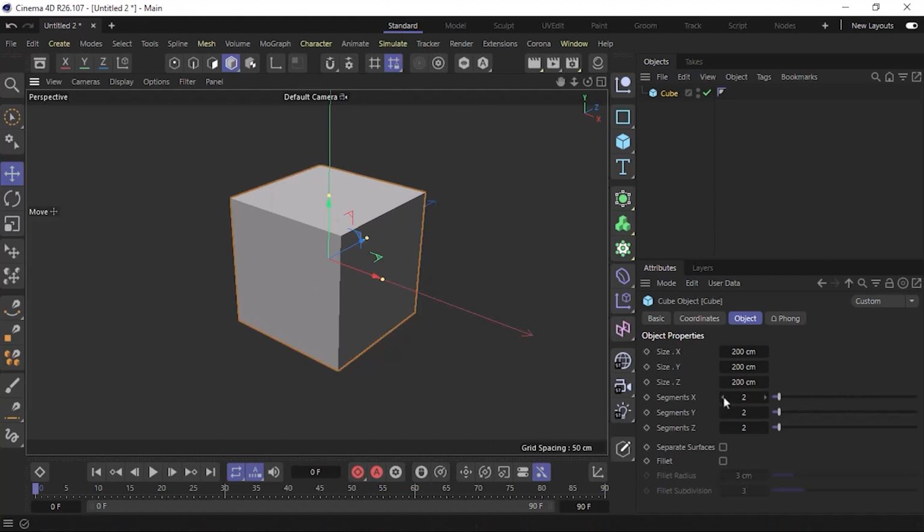Okay, let's go back and make it one by one and take a look at the second option, which is separate surfaces. It's a checkbox. This checkbox will not affect my object unless you convert it from what we call a parametric object to a non-parametric object. What does it mean? Never mind, we will explain it in the future.